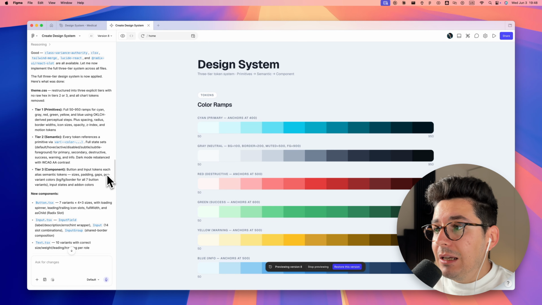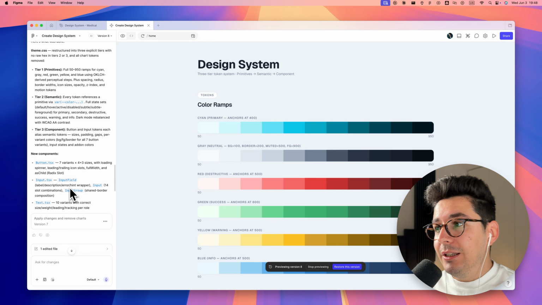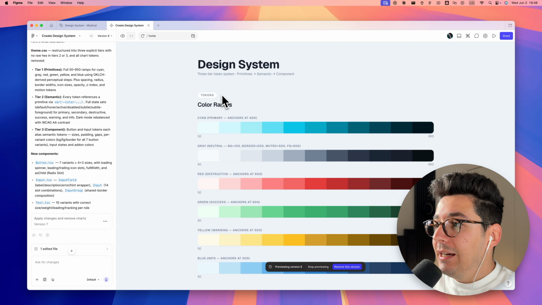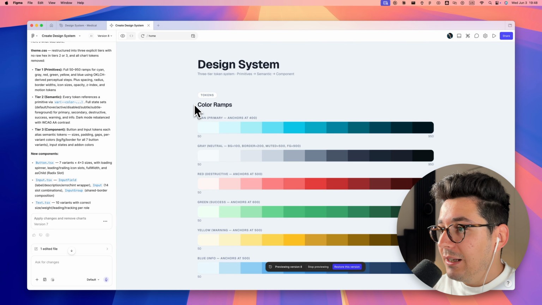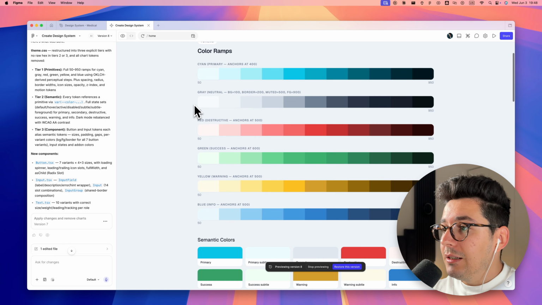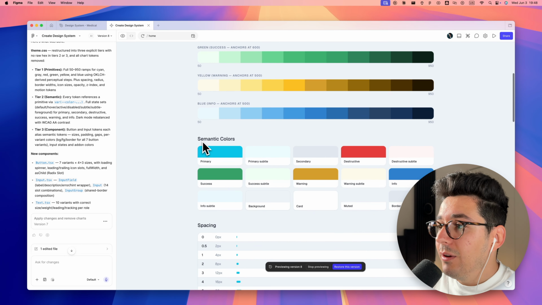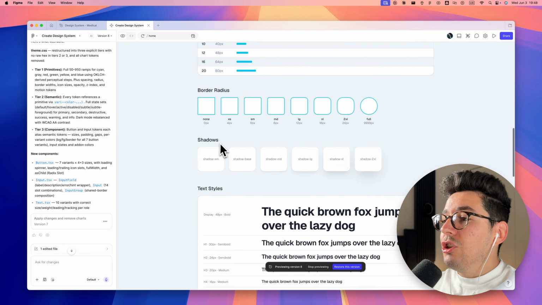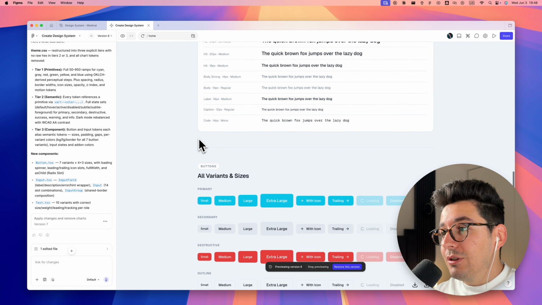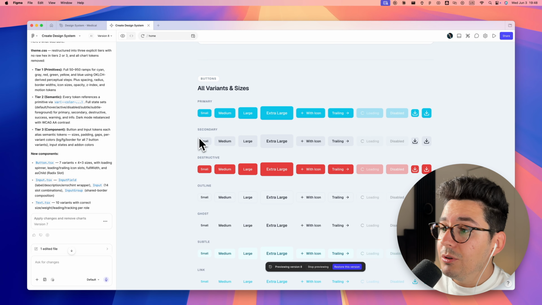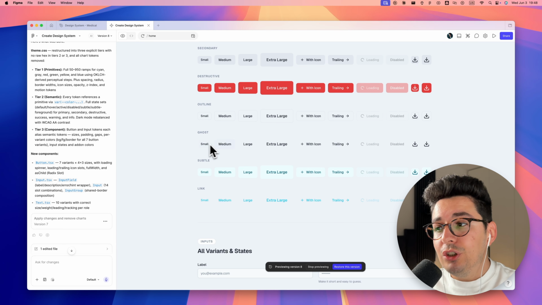Okay, now that it's done, I have to say I'm genuinely impressed, even the first time I did this. It is exactly what I expected. All the color shades are there. There's a complete spacing scale with variables, border radiuses, shadows, buttons, inputs. Everything looks really solid. And honestly, it followed my specifications extremely closely.